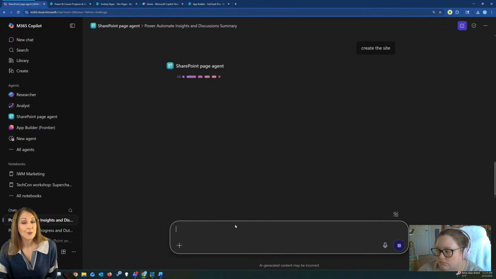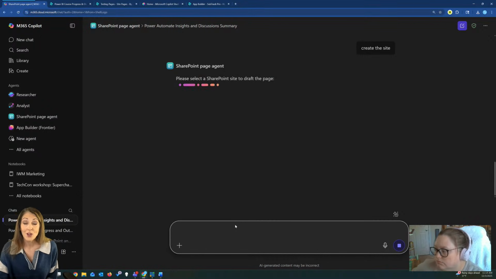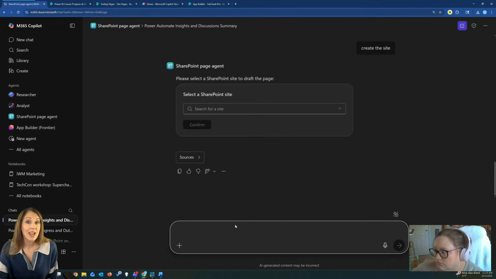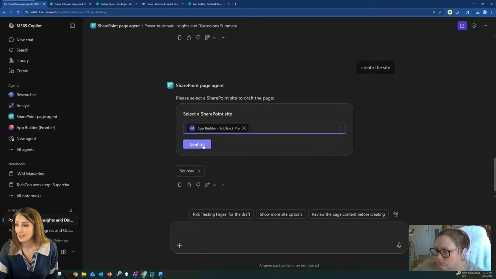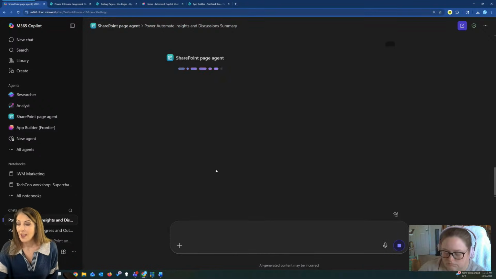And then it's going to go through that same process of asking me which site that I want to create it from. And then every site has a library called Site Pages, so it just knows that's the library to create that site on. So I'll go ahead and just select that same site, and then it's creating the page. All right, so I'll give it a couple more seconds and see what that looks like.